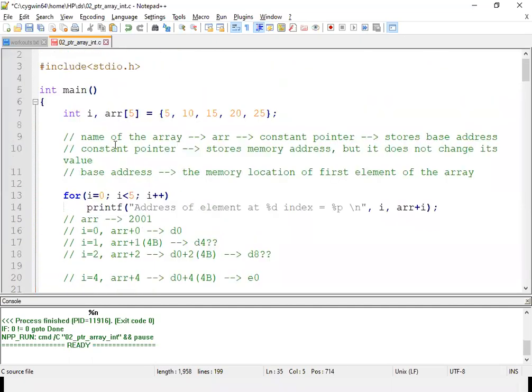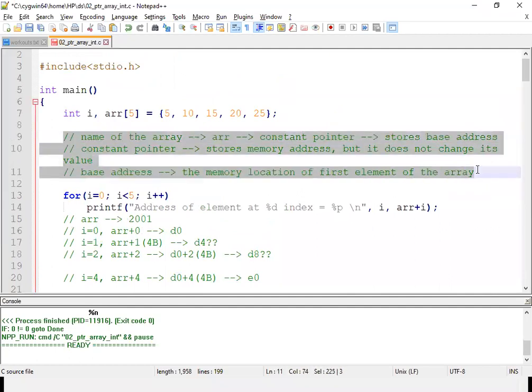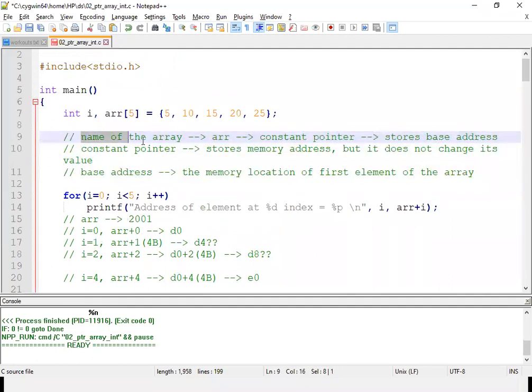The point to remember is these statements. First, the name of the array is a constant pointer. Why is it a constant pointer? Because it stores the base address of the array. Now, here we have two terms: constant pointer and base address. Base address is nothing but the memory location of the first element of the array, the element positioned at the 0th index.